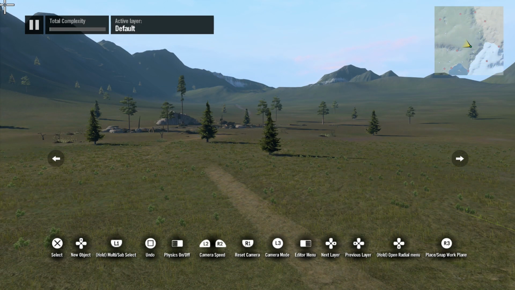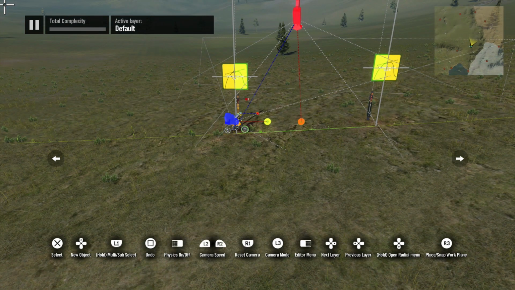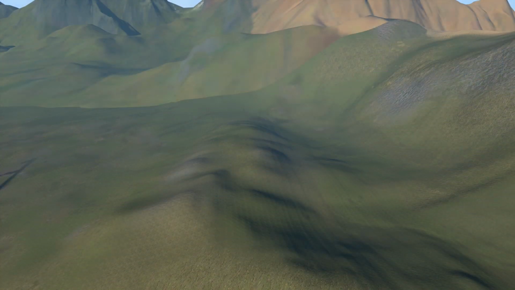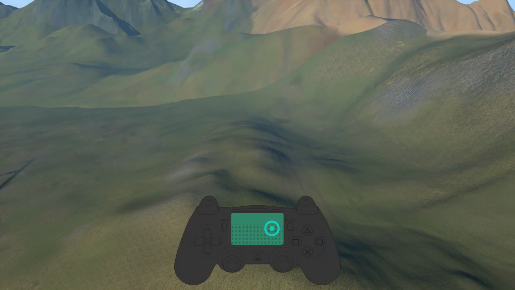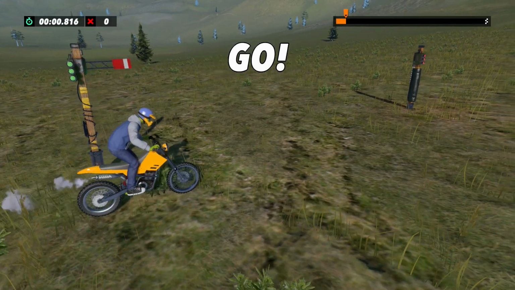At any point, if you get turned around, you can hit the right shoulder button, and this will set your view back to the default position looking at the drive line. If you get lost in the world, hit the right touchpad, and that'll bring up the editor menu. Select Test Track, and that'll take you back to your drive line.